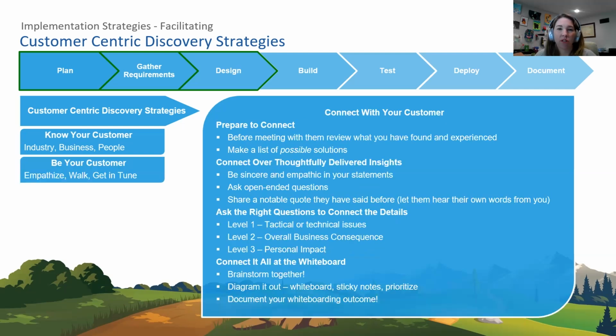The next phase of customer-centric discovery was connecting with them. So right before you meet with them, just kind of review everything that you found and make a list of possible solutions. And you'll notice possible is italicized because those will change as you work with your customer, but it just kind of gives you some forethought into what might be a solution for them. And then just connect with them. That goes back to just empathizing with them. And then asking the right questions to connect on the details. And they had the levels broken out, and those are referenced later on. So that might be something to notate too. They were mentioned a few times throughout the Trailhead.